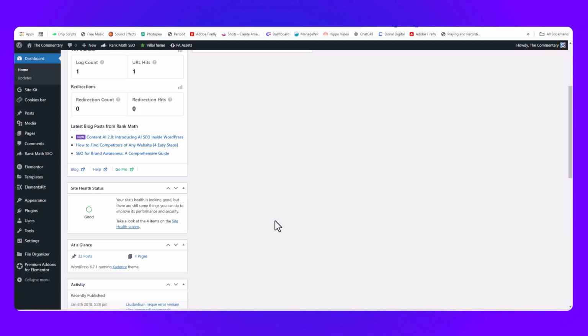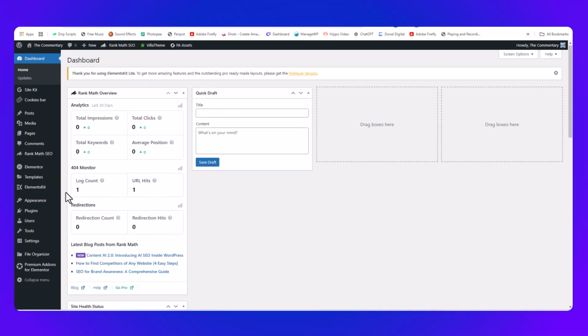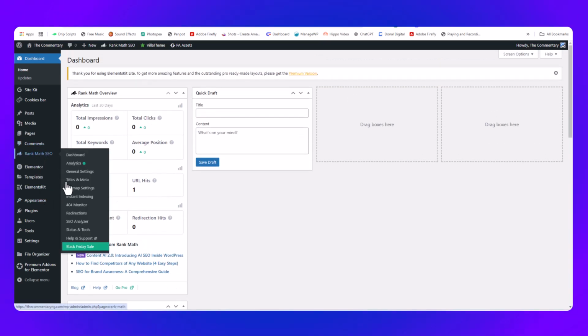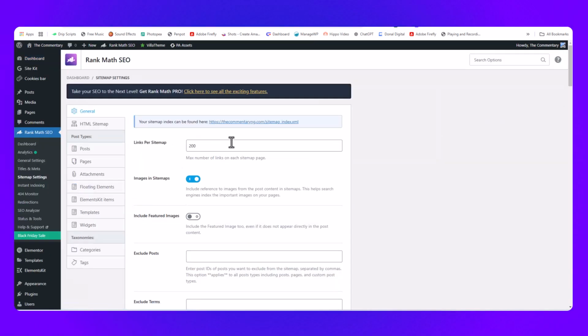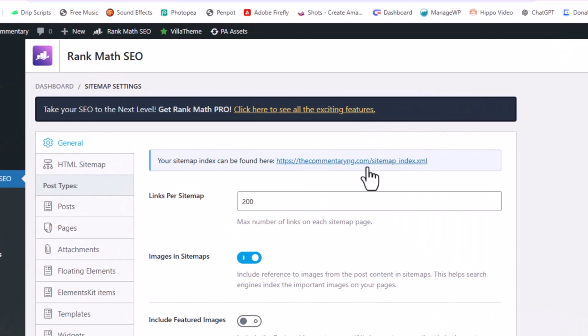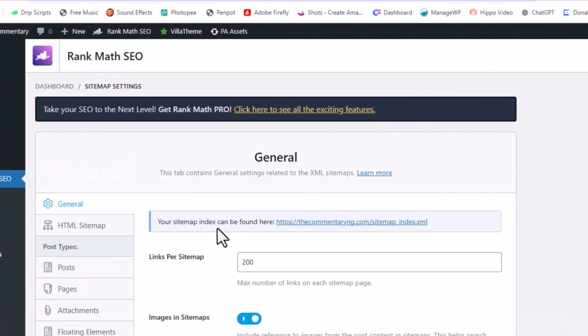your Google Search Console. All right, so we are going to go to Rankmath and go to sitemap settings. We're going to click on that. So here you are going to find your sitemap. Your sitemap index can be found here. Most of the time, this is how your sitemap is going to look, which is actually sitemap-index.xml.